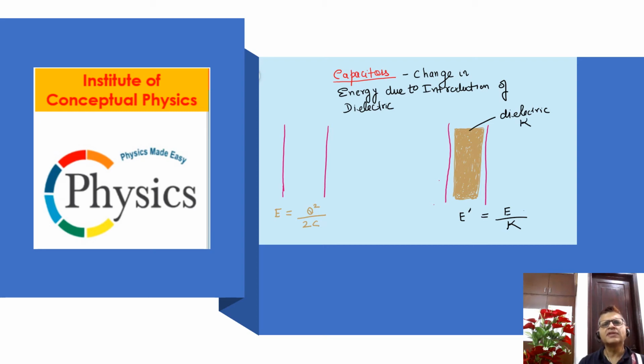Now you don't want the dielectric to start accelerating inside the capacitor as it is getting pulled up. So you have to hold it and do some work on the dielectric to prevent its acceleration. Now because of that, the overall energy of the capacitor goes down, because you have done some work for prevention of acceleration of the dielectric.